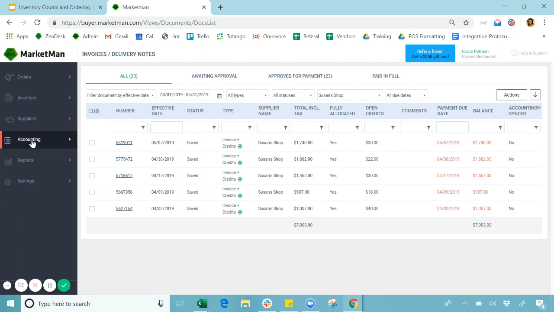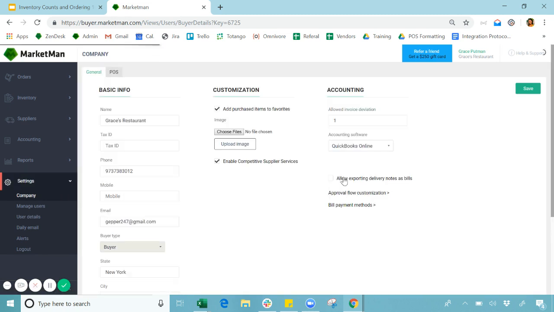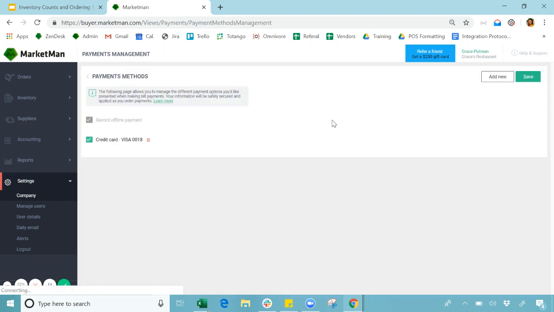Before I show you that, I'm just going to show you super quick how you can set this up. So first, if you'd like to set this up, just tell your account manager, I want to start paying so-and-so vendor through MarketMan. They'll take care of all the vendor side of it. You just have to set up your portion. All you have to do is go to Settings Company. And from here, you go to Bill Payments Method.